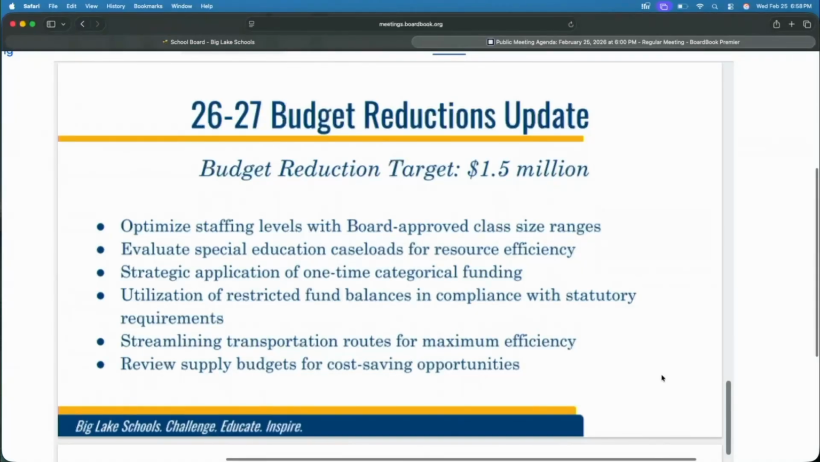Utilization of restricted fund balance in compliance with statutory requirements, so just going through all of these restrictions and seeing where we can maybe do some shifts to help out the unassigned fund balance. Looking at transportation routes for maximum efficiency, and I think we're gonna have a meeting next week on that. And then just reviewing supply budgets for cost-saving opportunities. We've already been working on it, but we'll be providing a list to the board in March.